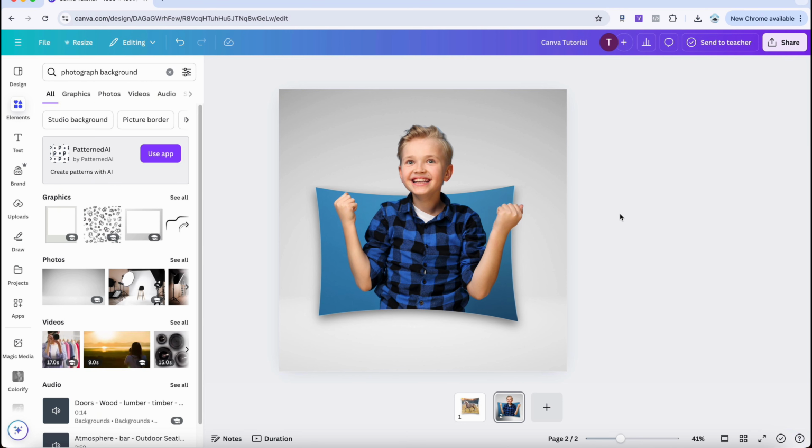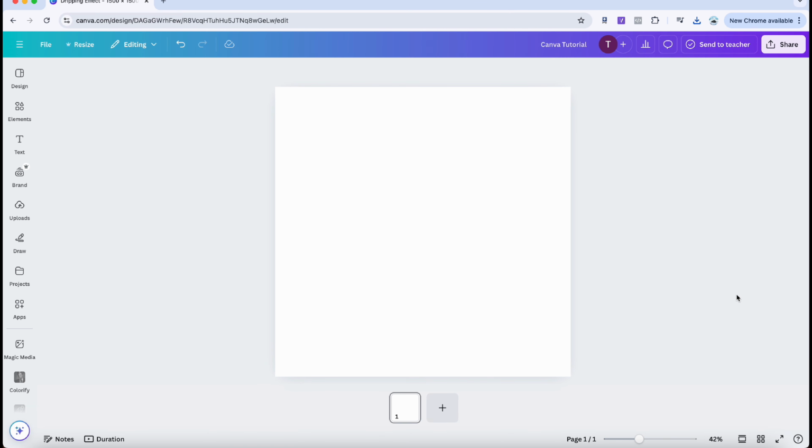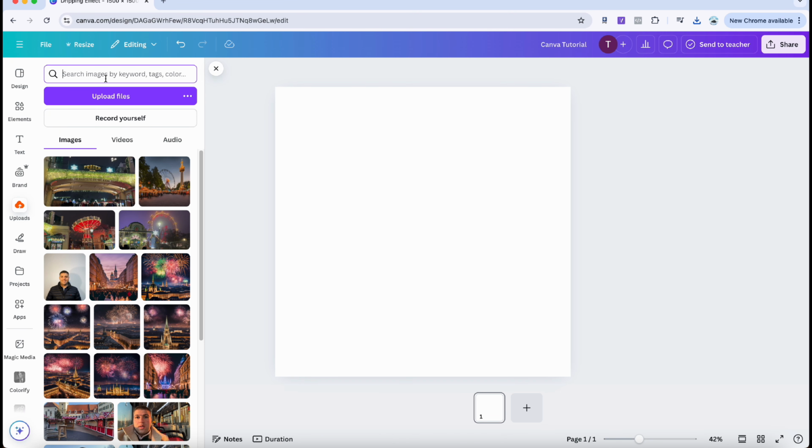Today, I'm going to show you how to create an amazing 3D pop-out effect in Canva. This is one of those design hacks that's super easy to do, but looks so professional. Let's get started. First, upload the image you want to use.